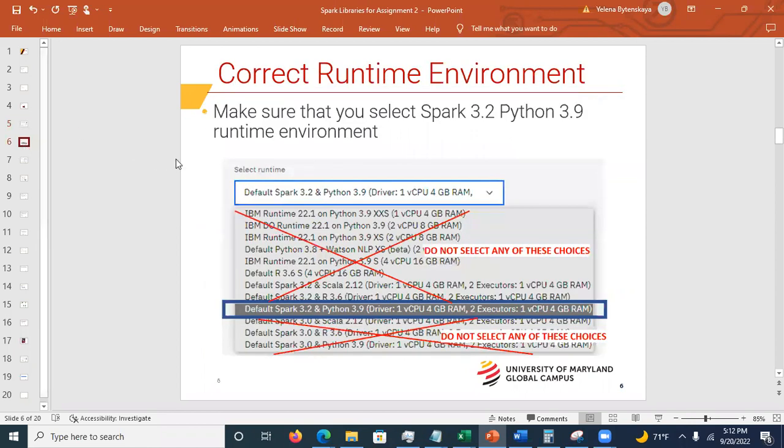Now, you have to make sure that you select the correct runtime environment. At the moment, it's still Spark 3.2, Python 3.9. Warning, if some of you end up submitting the assignment late, there is a high chance that the environment gets either updated to a new one, something like that.